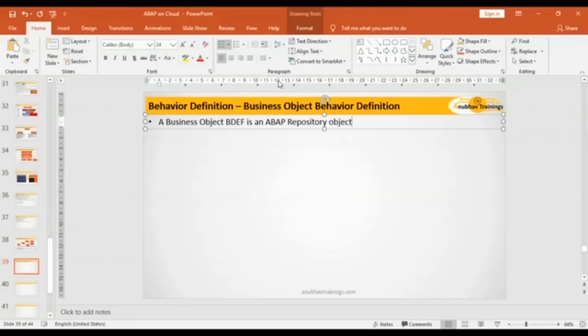Are you understanding? An ABAP repository object, just like tables, classes, function modules, programs, they are all ABAP repository objects, right? All of these things are ABAP repository objects. They live in the ABAP repository. The SE80 transaction is where you create them. Similarly, a behavior definition is also an ABAP repository object.